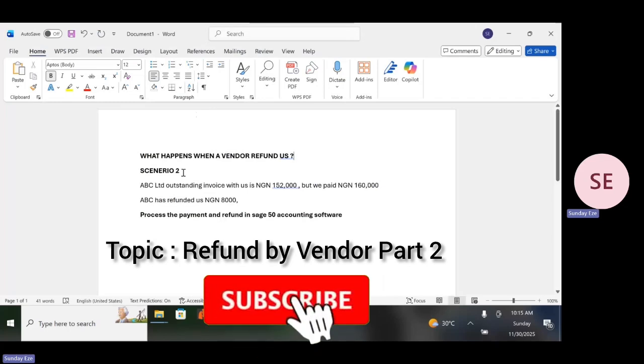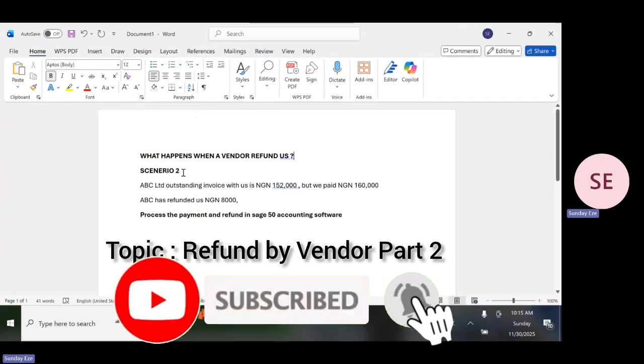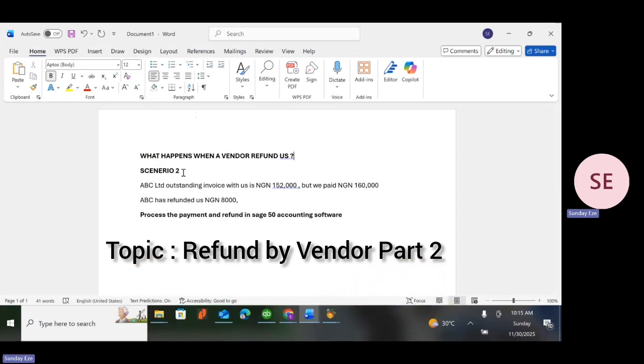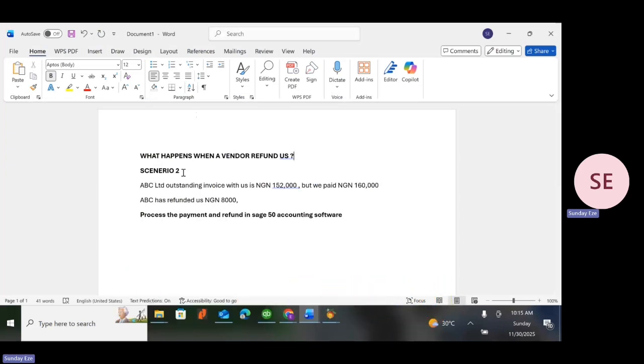Scenario 2 question. We've treated scenario 1, in which we paid the vendor and the vendor could not deliver the job, so we expect the vendor to refund us the full amount of money. But in this scenario 2, we are owing the vendor 152,000. We made a payment of 160,000 and we expect the vendor to refund 8,000, which the vendor has done. So how do we now process the payment and refund in Sage 50 Accounting?